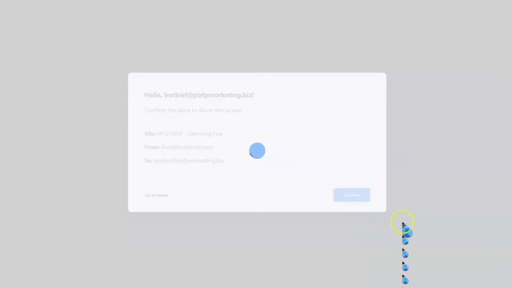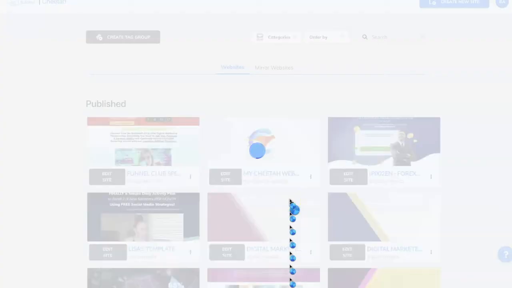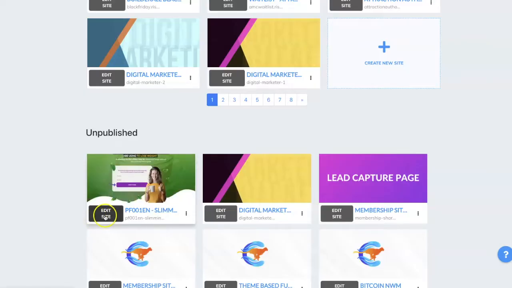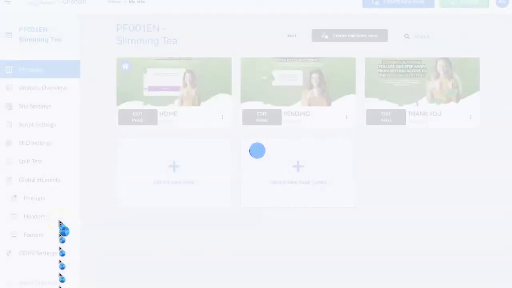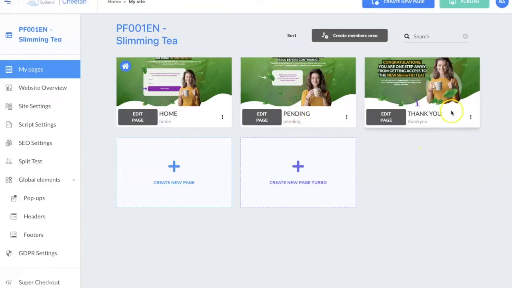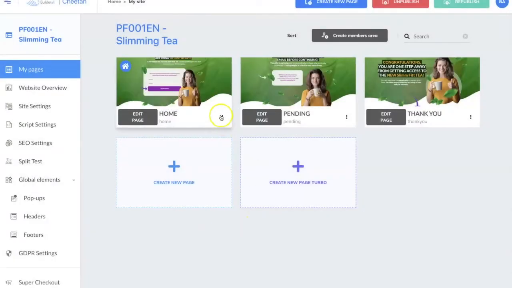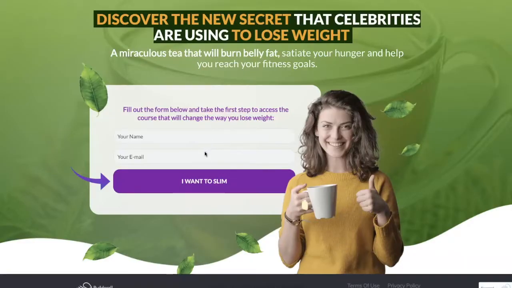Okay, so we're going to go ahead and unpack this funnel inside of my Builderall back office. So I'm going to go to the site dashboard. Okay, so now when I come over here, boom, it is right here. So I'm going to click on edit site. And you'll see that it has 3 pages already done for you, already designed. They're really beautiful. In order for me to be able to preview these pages, I'm going to instantly publish that real quick. And I'm going to click close. And now I'll be able to preview it since it's published.